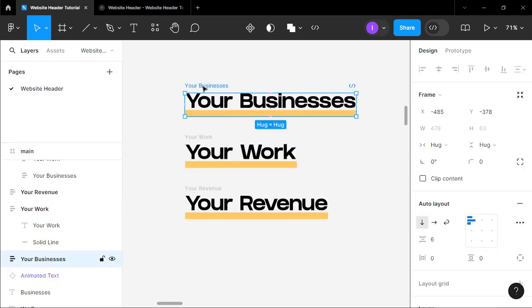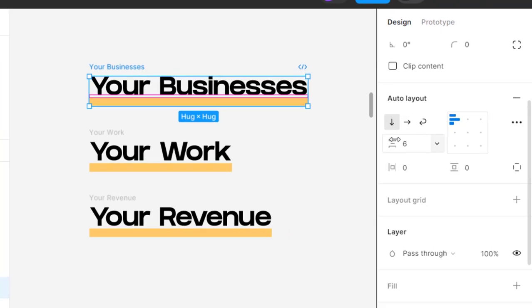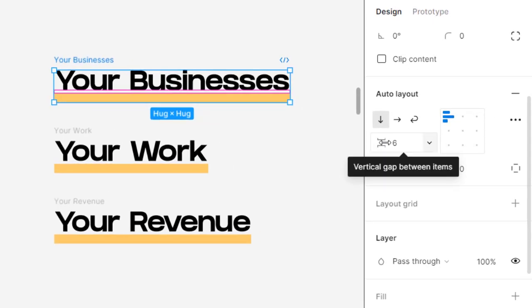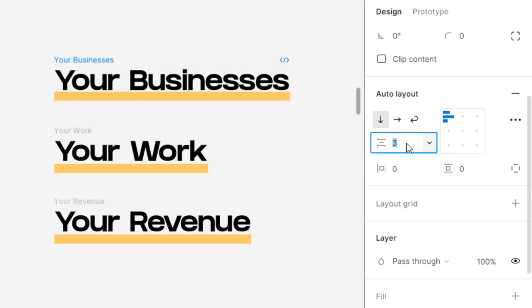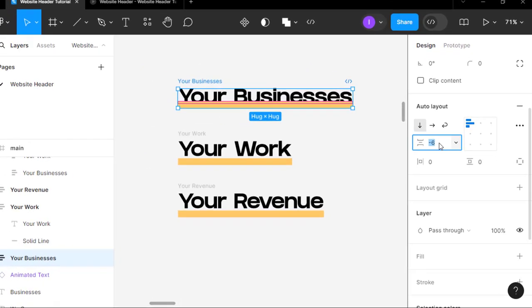Now, select this frame. And here, in the auto layout section, you can see a vertical gap between items option. Right now it is 6 pixels. Let's reduce the space using the arrow down key and adjust until the line overlaps the text. I think -6 is okay.